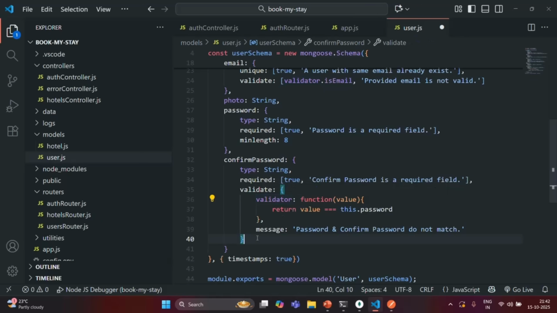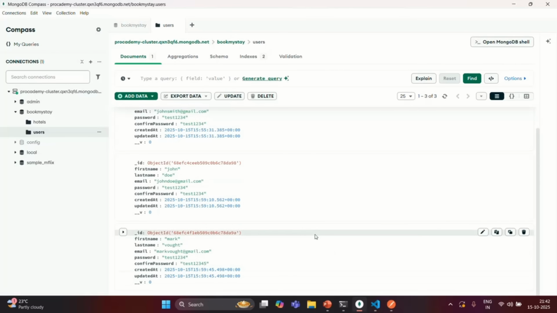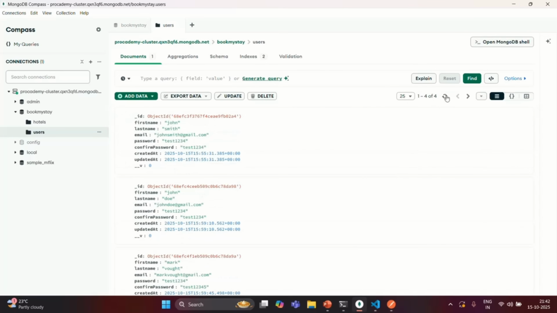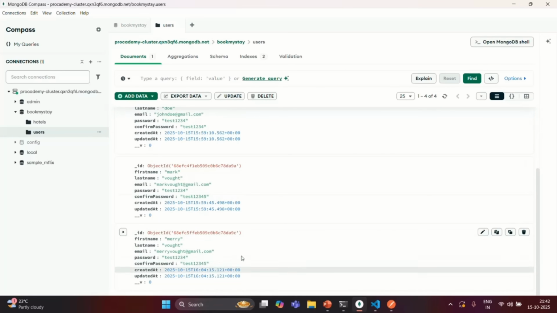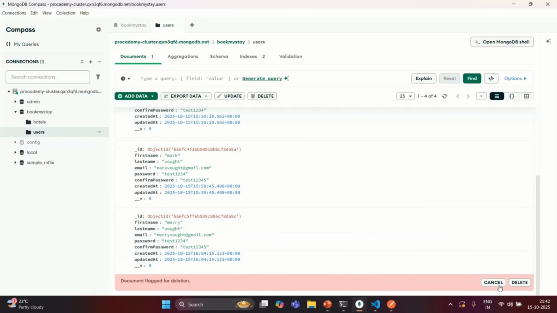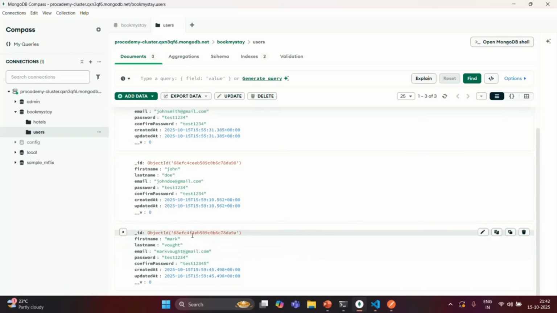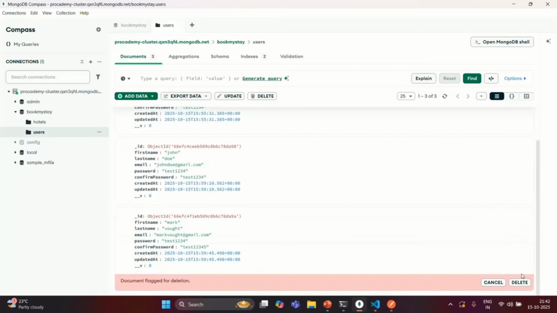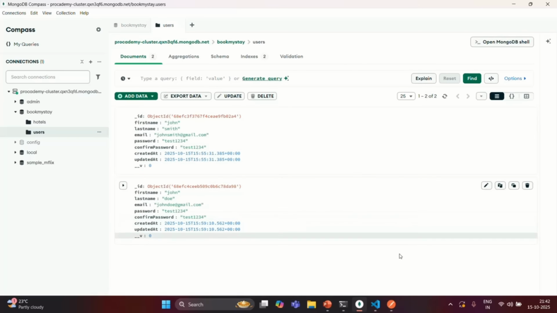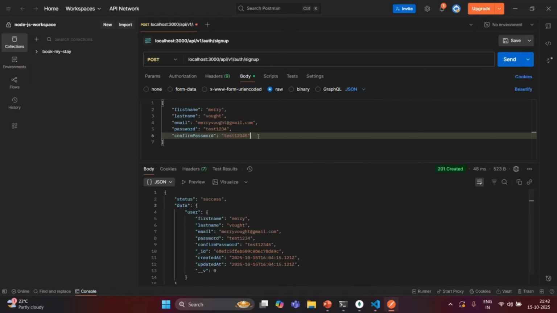Now with this, let's save the changes, and let me first go to Compass and refresh the collection here. So we should have 4 documents, and I'll delete 2 of them. I'll delete this last document which we just now created. Let's delete it, and let's also delete this document. Okay, now let's go to Postman.